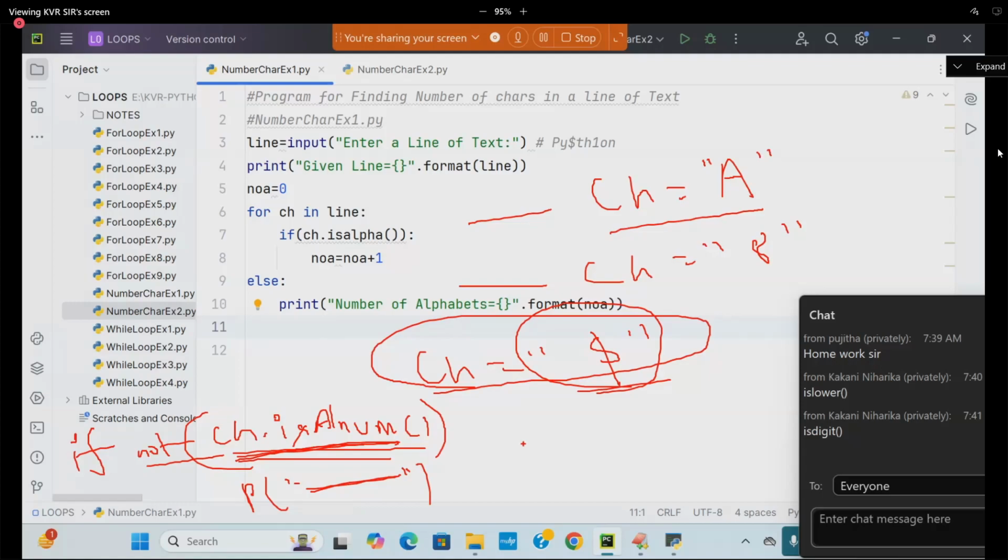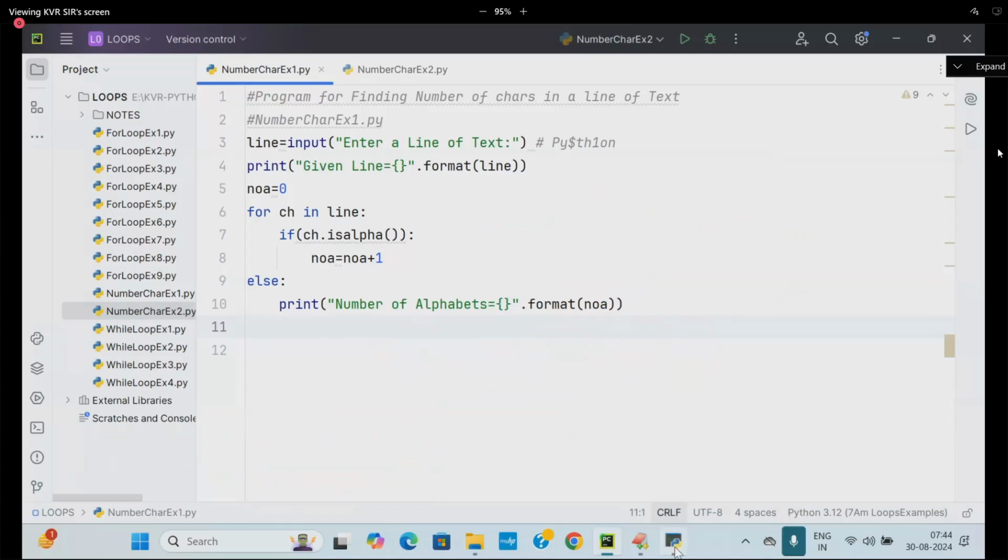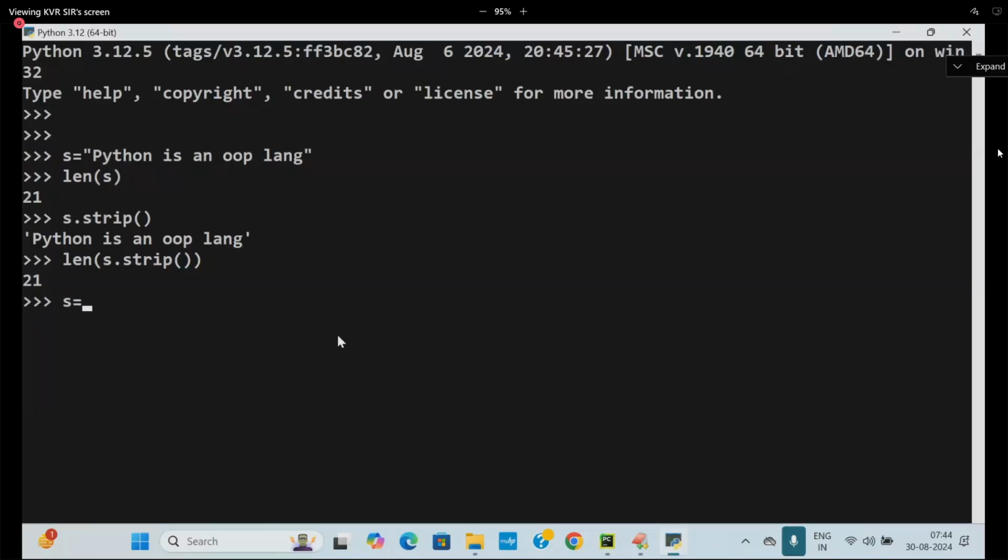Coming to the next, if I enter a space, there I need to write it. There is one more function called isspace. Look, s is equal to like that, s dot isspace. I am about to tell, listen carefully.